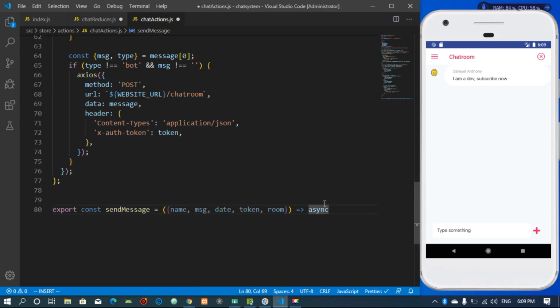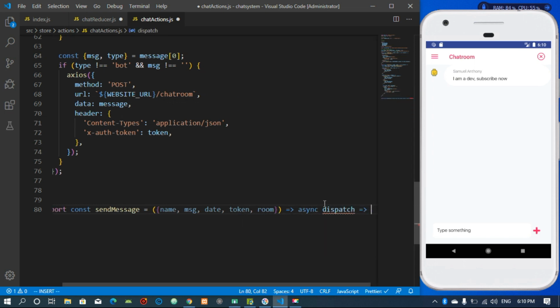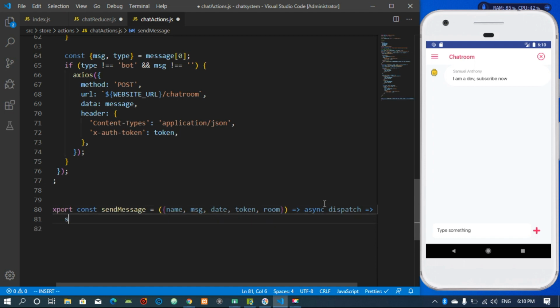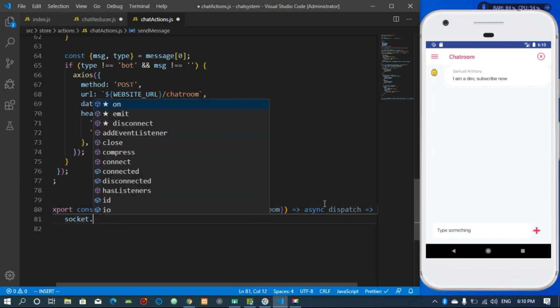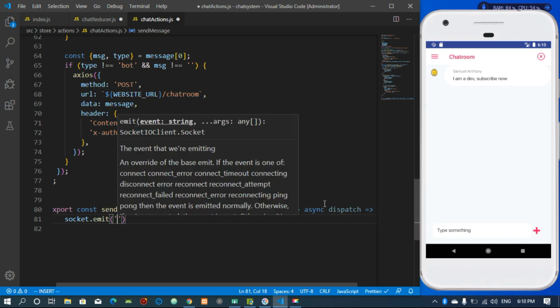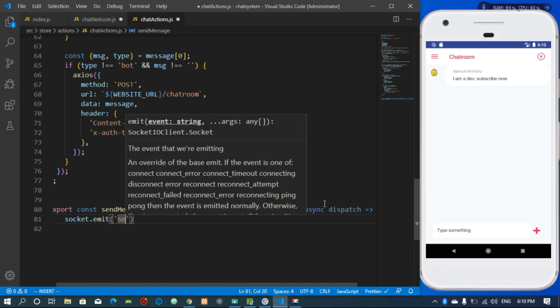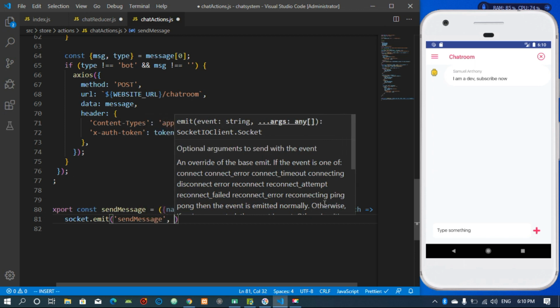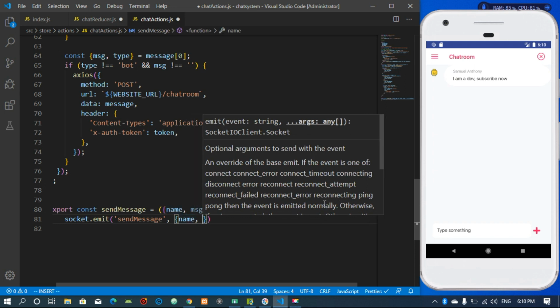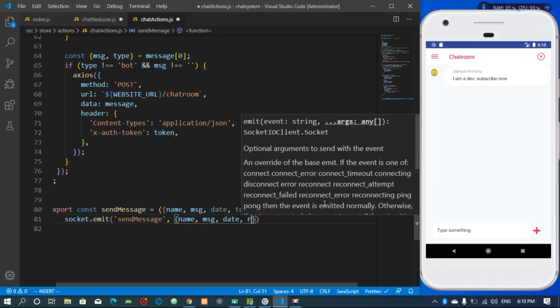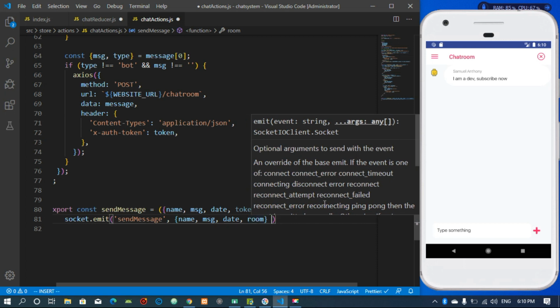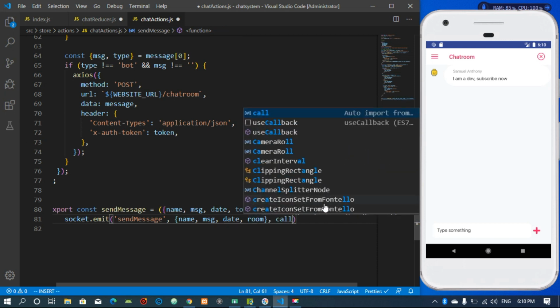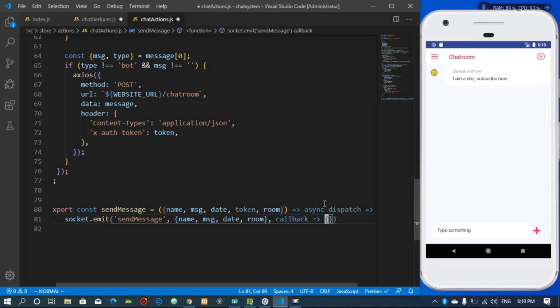Because of the promise request we are making, we have to use the socket right now. For the sending message, we have to emit send message. Now we have to pass our params, the data and the room. It's also going to give us a callback, but we are going to do nothing with the callback.